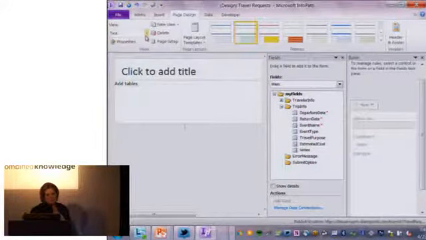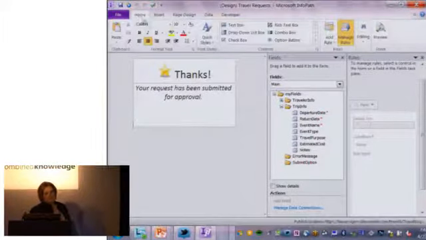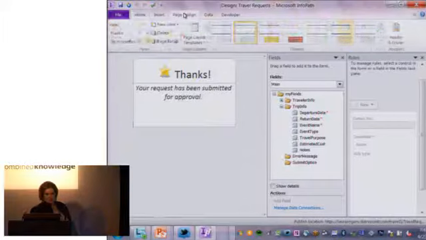Okay, so for ours, we just have the page that says thanks. So we have that there. Where we're going to use that is on our existing page.